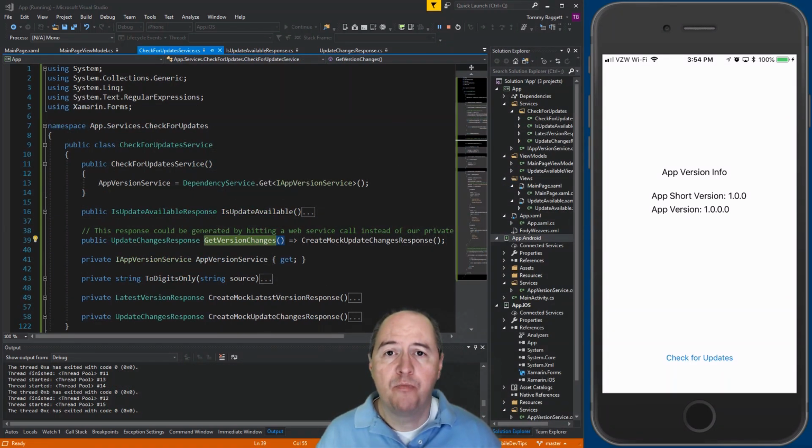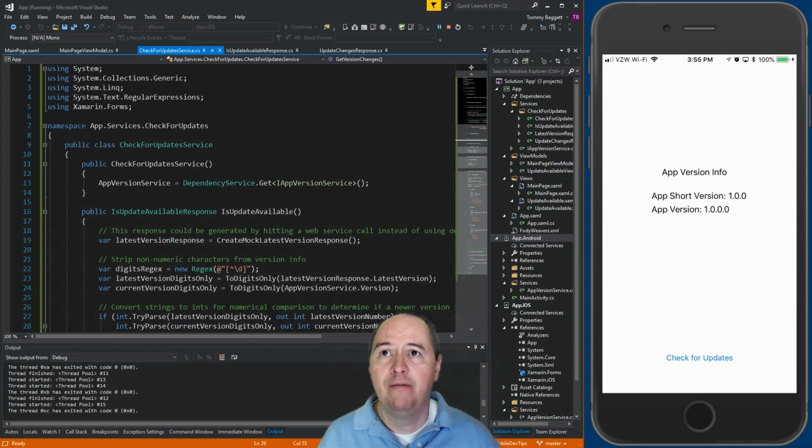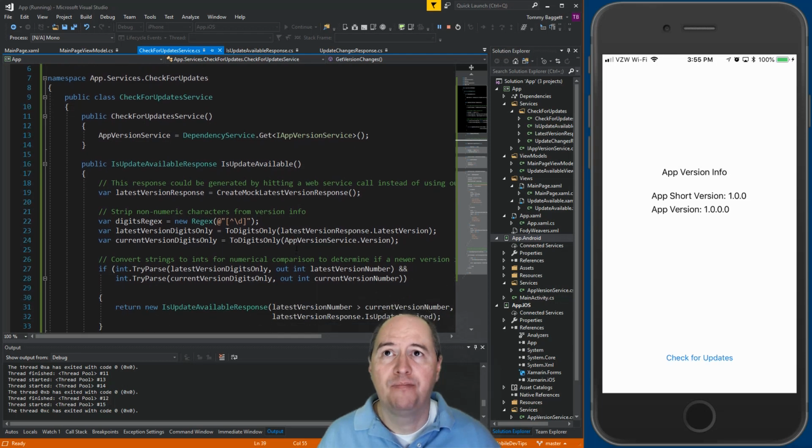That information is retrieved from this service by calling the GetVersionChanges method. In your production project, I would expect that these service methods would make a web service call, or at the very least retrieve a static JSON data file to get the information they're looking for. However, in this demo project, we're going to just mock the response up. We'll save web service calls and things like that for another episode. So first, we're going to expand the IsUpdateAvailable method and take a look at what's going on here.